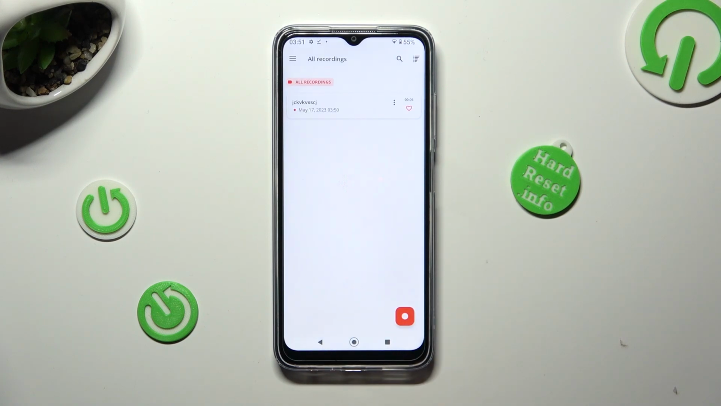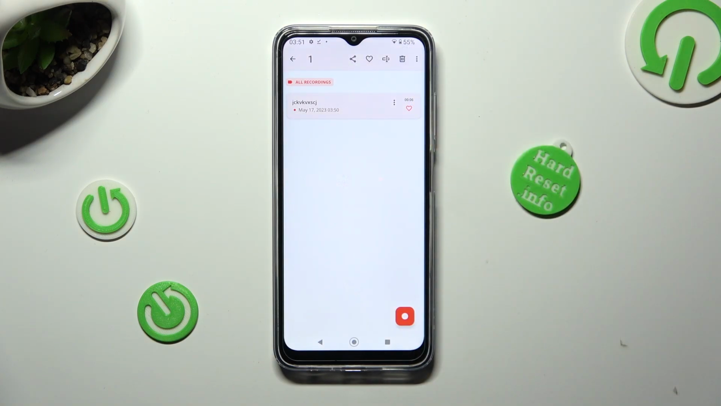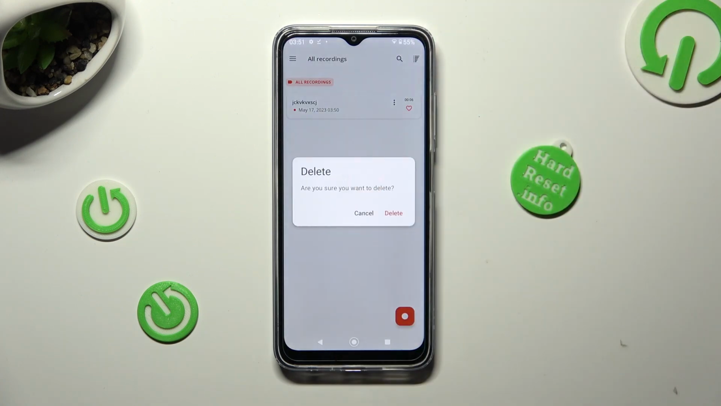And in order to delete it, hold it. And click on this bin at the top right corner. Lastly, confirm your choice in the pop-up.